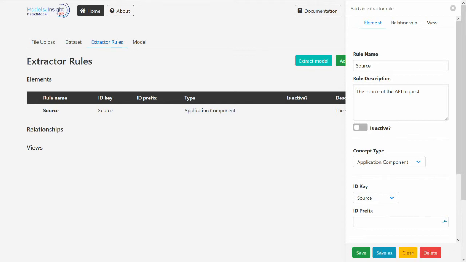To define a relationship, you need at least 2 element rules. So let's just quickly define a rule for our target elements, representing the destination of the API request.